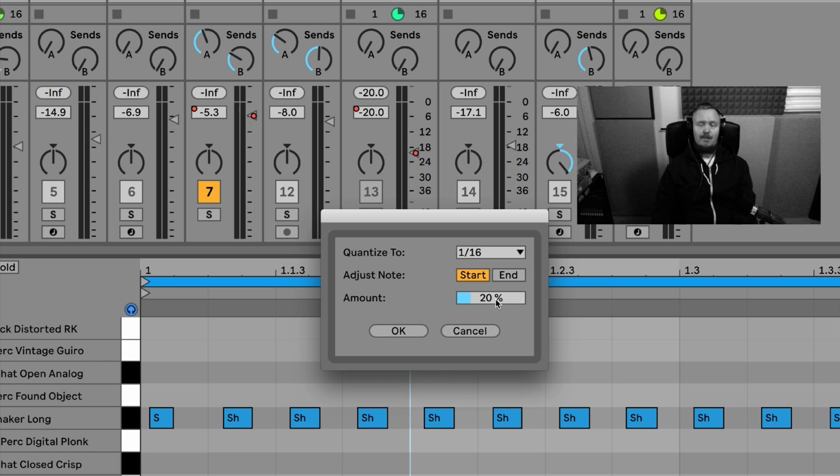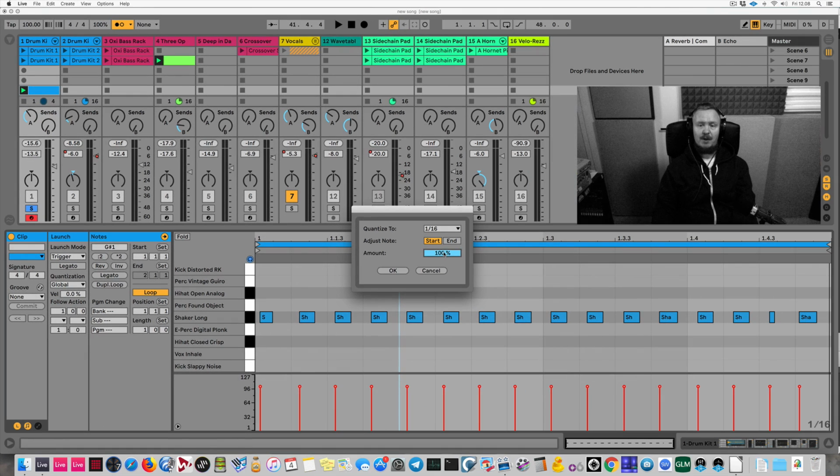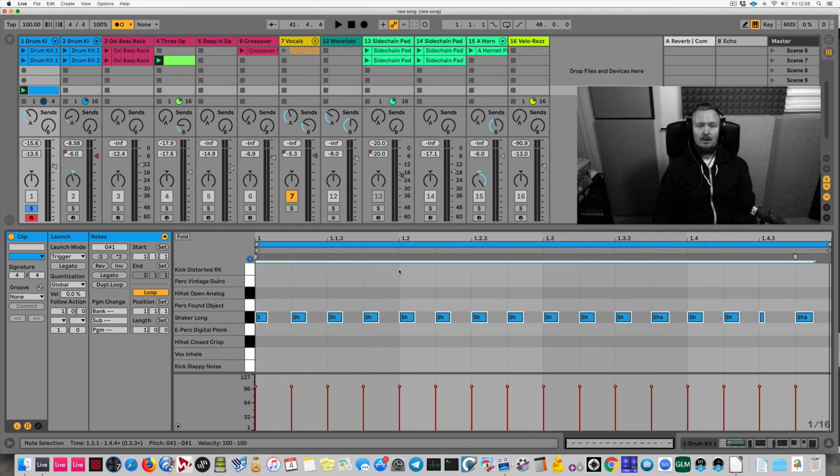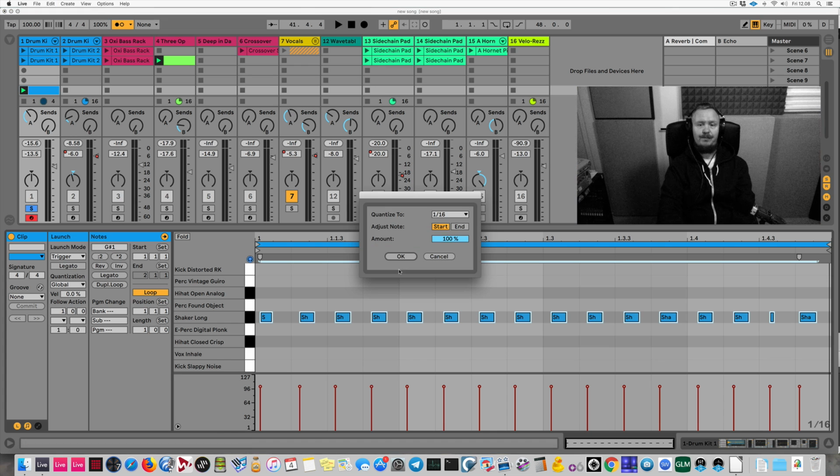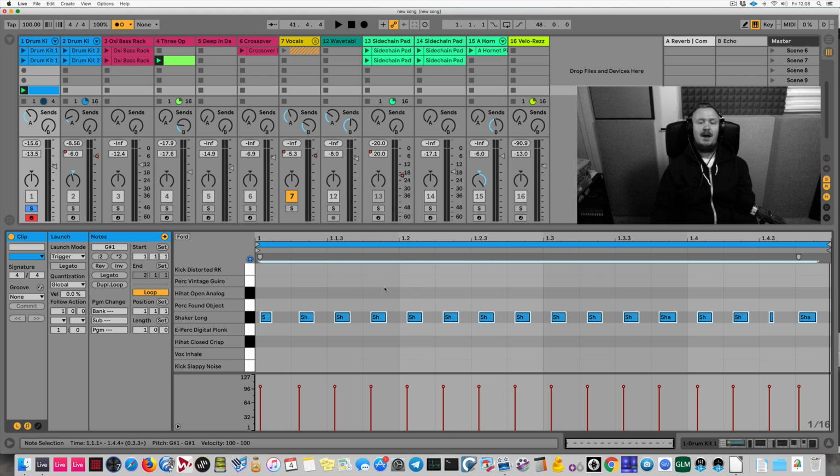And let's see how amount operates. If I set it to 100 and click OK, see what happens. Perfect. It'll snap directly to the grid line. Let me undo this. Let me go back to quantize settings by hitting Shift Command U. What I do often, especially with slower tempos that can benefit from some looseness, is set this amount to something fairly small, and then I quantize this many times.